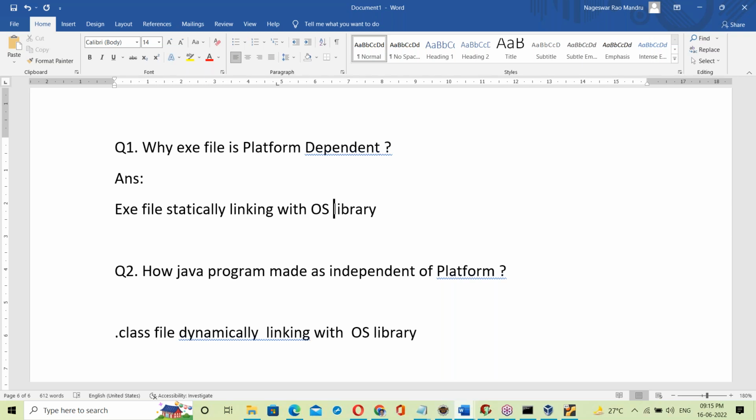Okay, see, even Python scripting is also dynamically linking to the OS library. Python scripting is also independent of platform. The reason is that Python scripting also dynamically links to the OS library. That's it. That is OS dependent versus independent. Yes, platform dependent, independent of platform.